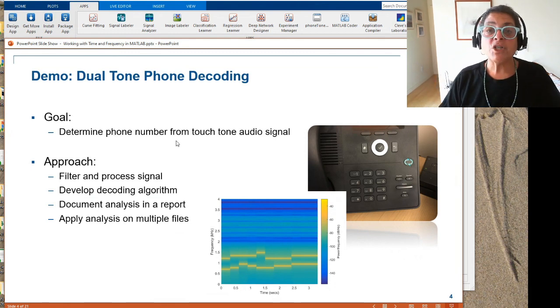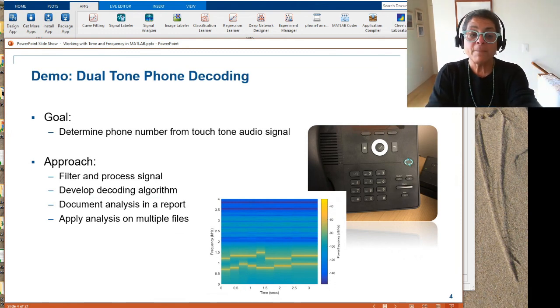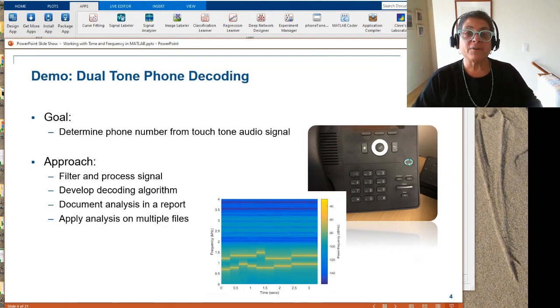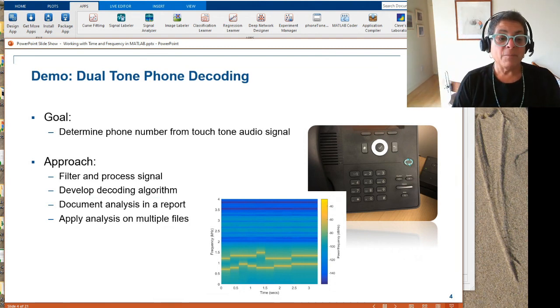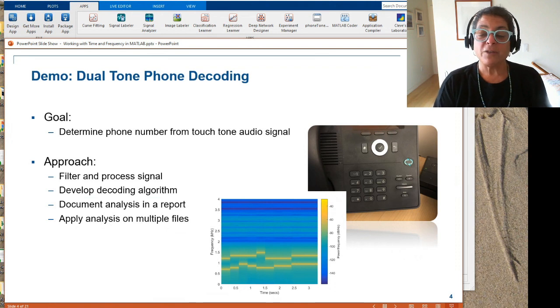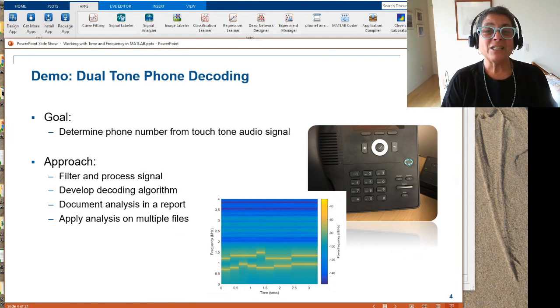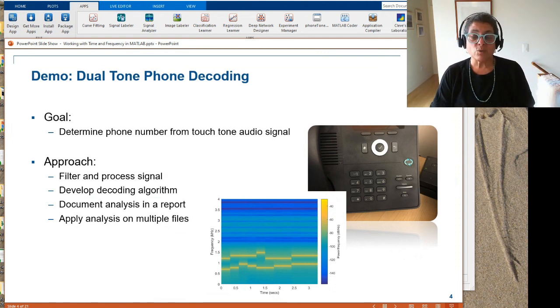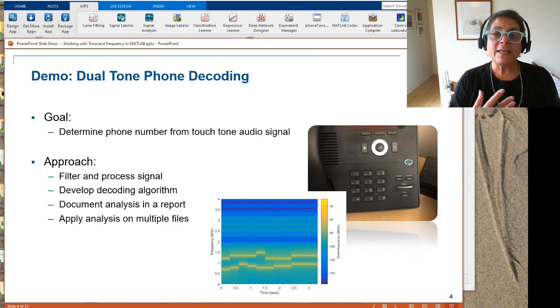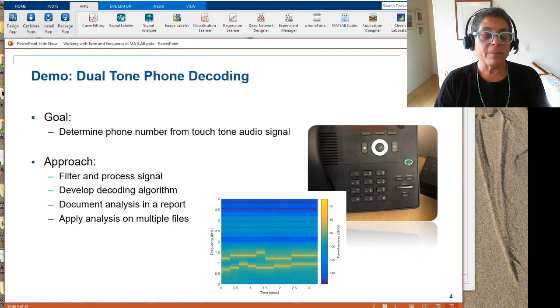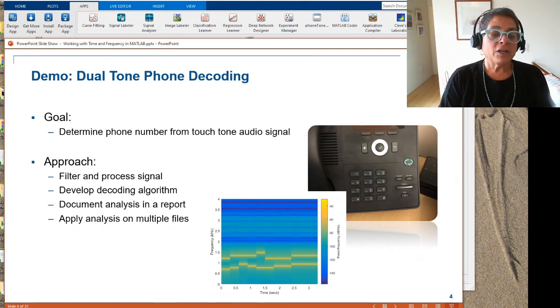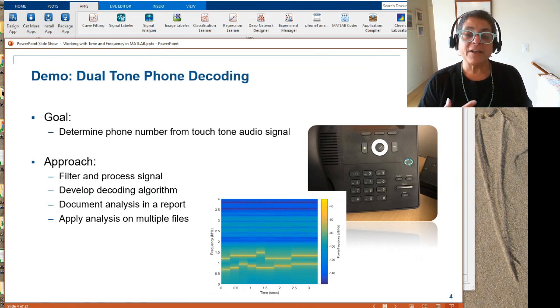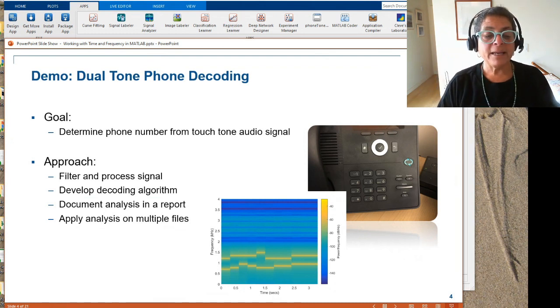So we're going to need to do a bunch of signal processing in order to make this work. We're going to need to filter and process the signal. Part of the reason we might need to filter is that not all the time is our data perfect, in fact, rarely. And so we need to do something. Maybe there's a noise source and we want to get rid of it. And then we need to come up with our decoding algorithm, and then document the analysis in a file and figure out how to apply that to many, many files after a while.